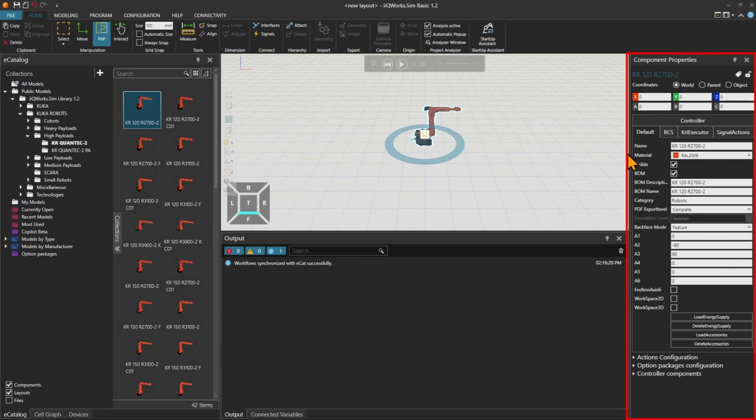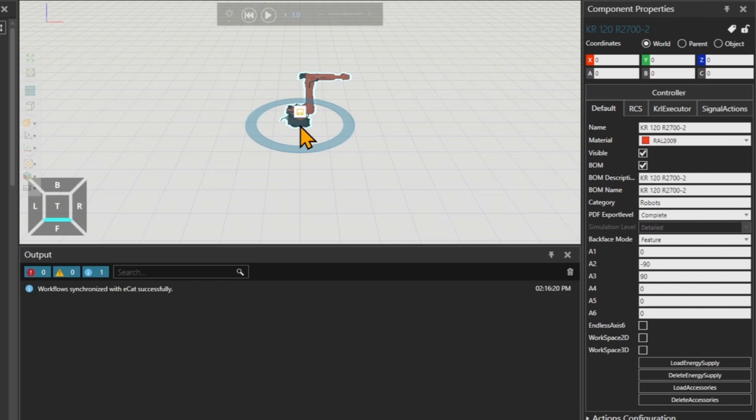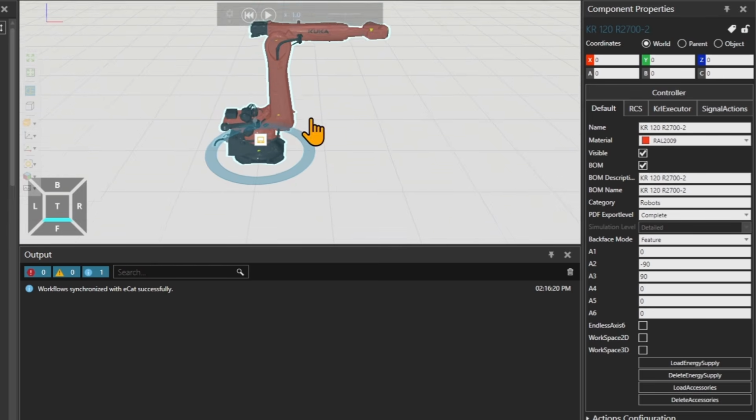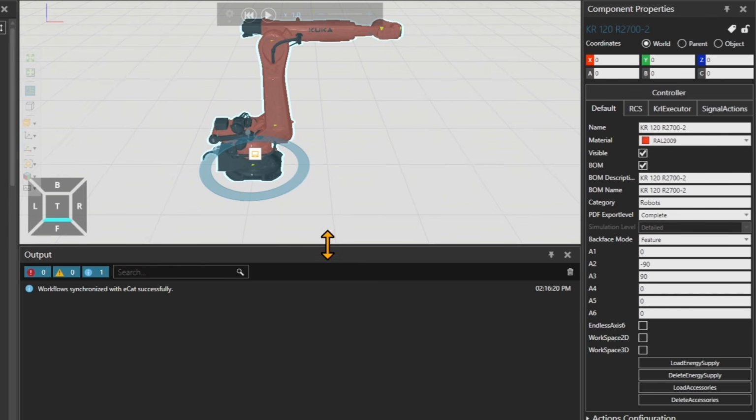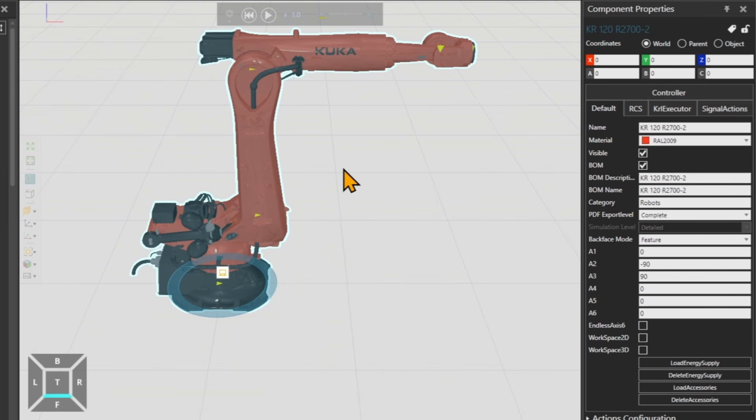On the right-hand side of the screen, you can see the Properties panel of the robot, where all configuration and visualization settings are displayed. Because the robot was created by double-clicking in the eCatalog, it is placed at the origin of the simulation environment. This means that all position coordinates are currently set to 0. By scrolling with your mouse wheel, you can zoom in on the robot. To improve visibility, you can also resize the output window slightly to get a better view of the robot model.